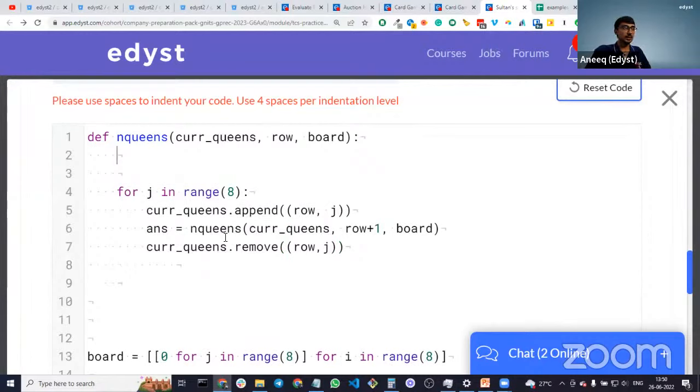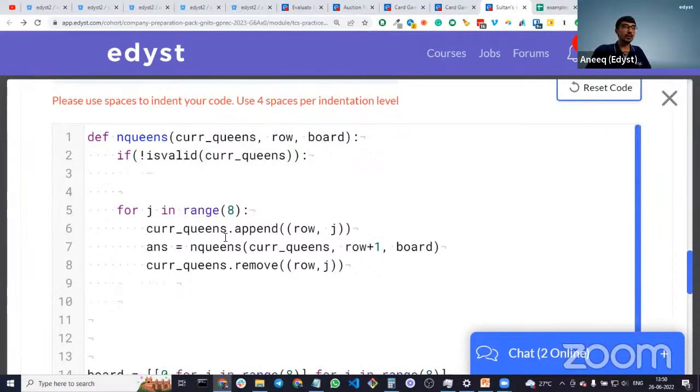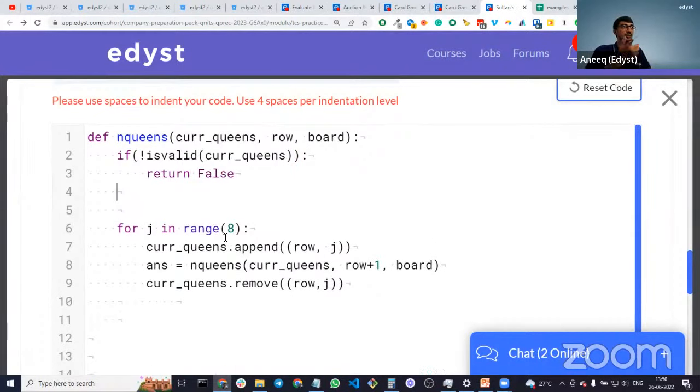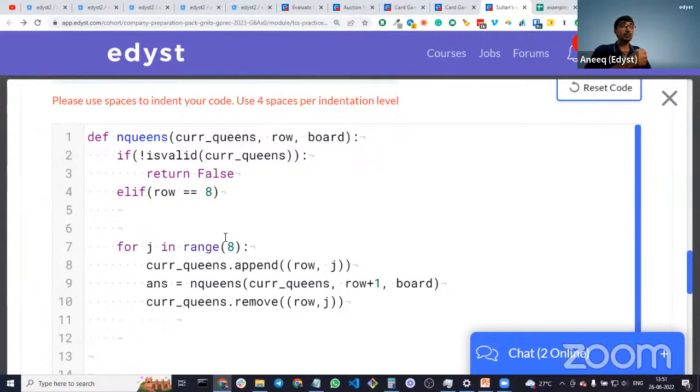Now it'll keep going. We need a base case. So the first thing we'll check is if is_valid(current_queens), first of all, if it's valid at all. If it's valid, then great. But if it's not valid, then you just return false directly because it's of no use. But if it is valid, then we'll also check that row is equal to, let's say, greater than or equal to 8. So now we've basically come to row 8 and we've not had any issues with all the queens so far. That means it was valid so far.